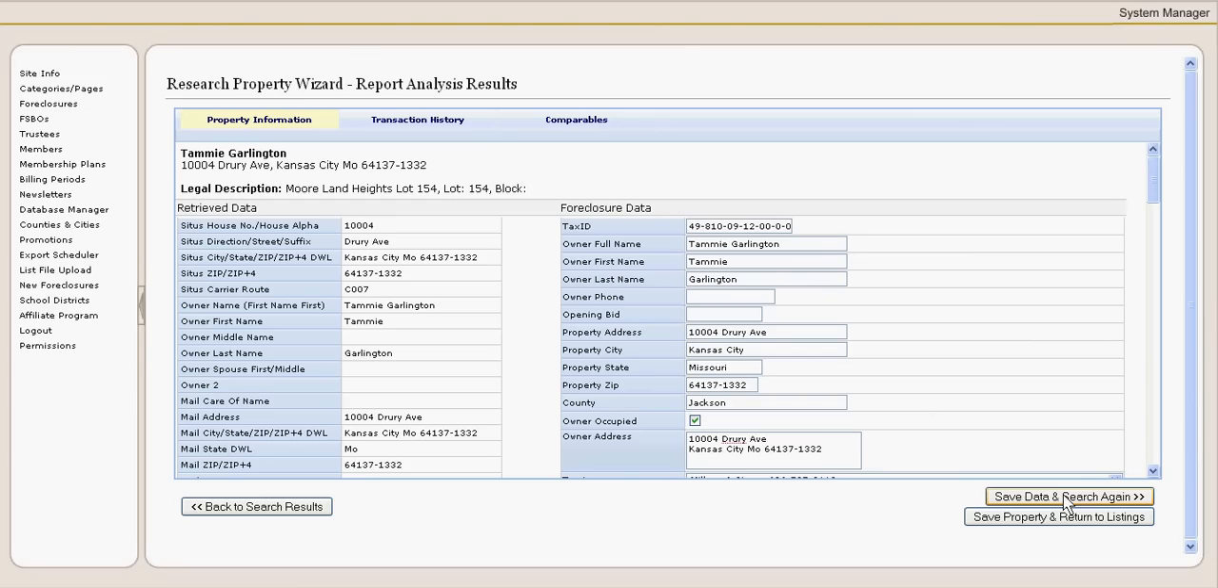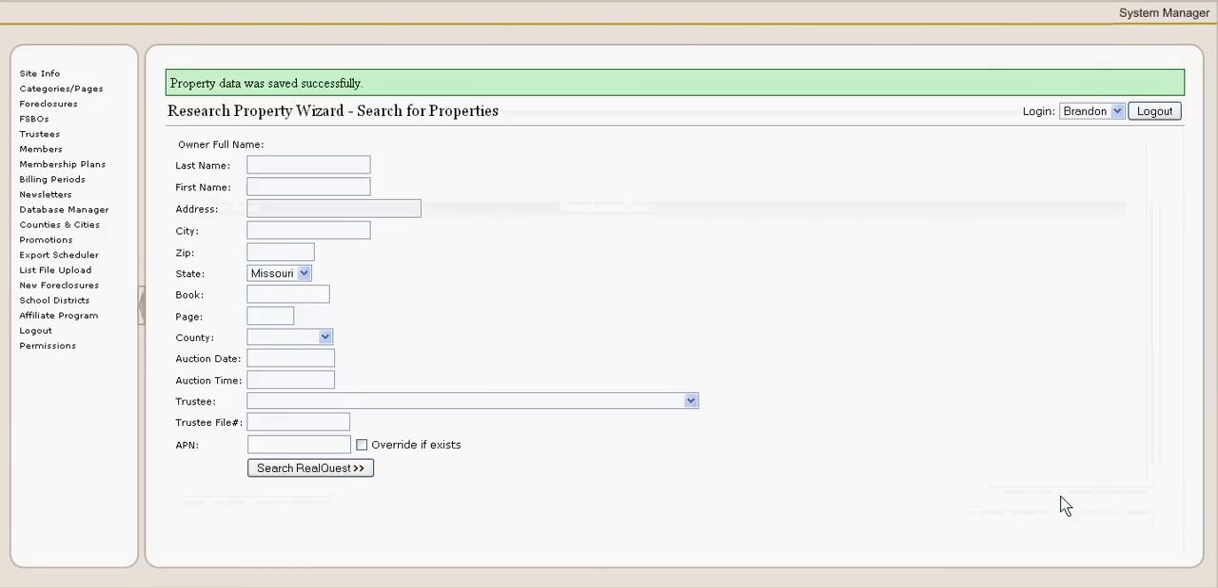we've done our job. Now we click this button here, save data, and search again. And this will bring us back to the property wizard screen, where our form will be blank again, so that we can start the data process all over again.